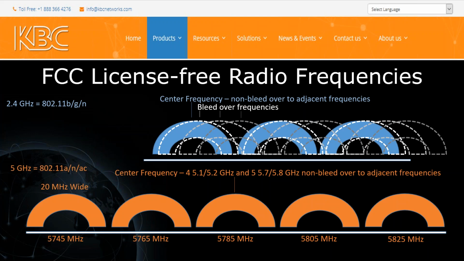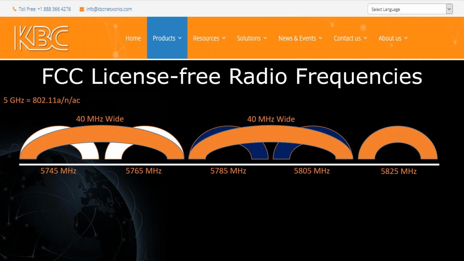Now we could take these different channels and we can bond them together and create larger frequencies. So that there's a 40 megahertz wide option. It gives you less channels, but it gives you a larger frequency grouping, a bonded channel, to be able to do more throughput on it.